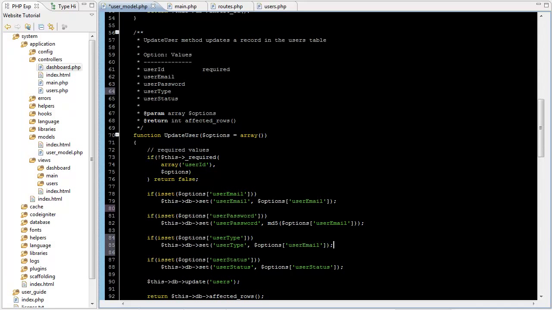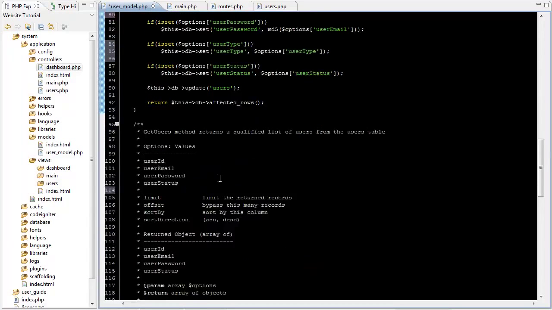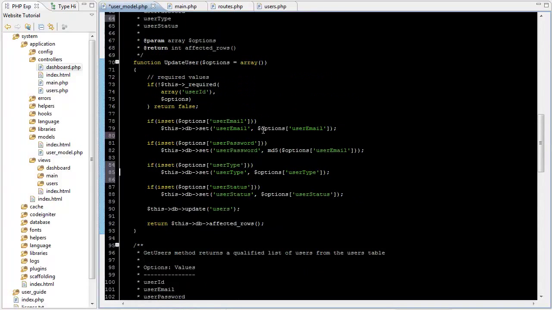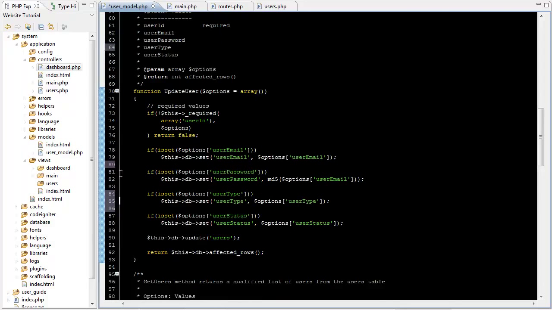I'll come back to another screencast and update some of this code, but what you can do instead is create an array of keys, so of indices. So you have user email, user password, user type, user status, and you can loop through those and perform this action on here, and that way the code isn't so redundant. But we'll just leave it here because it's easy to read and it's what we already have.